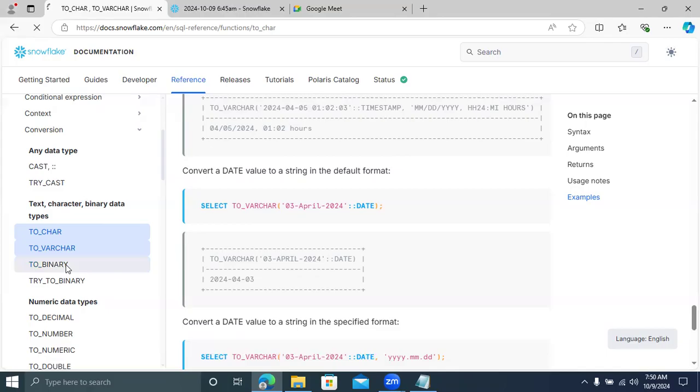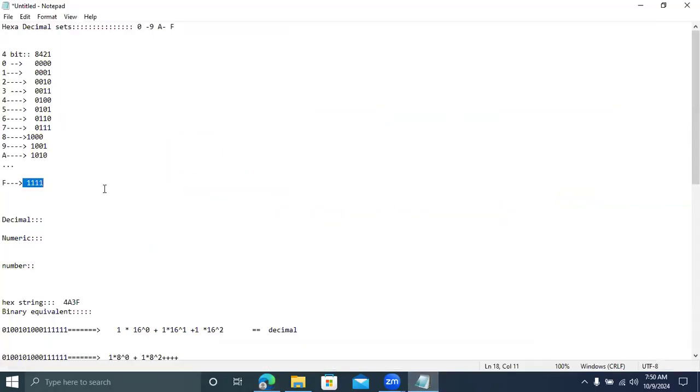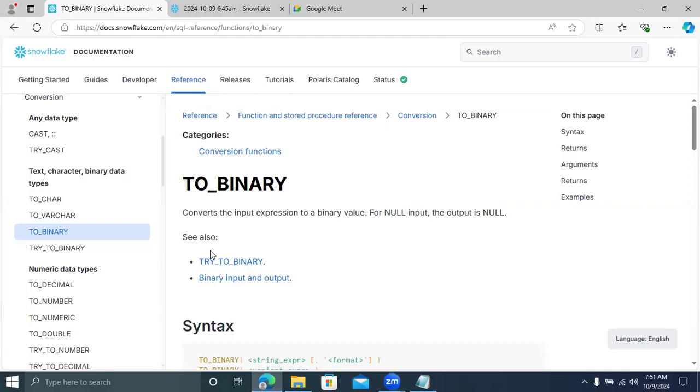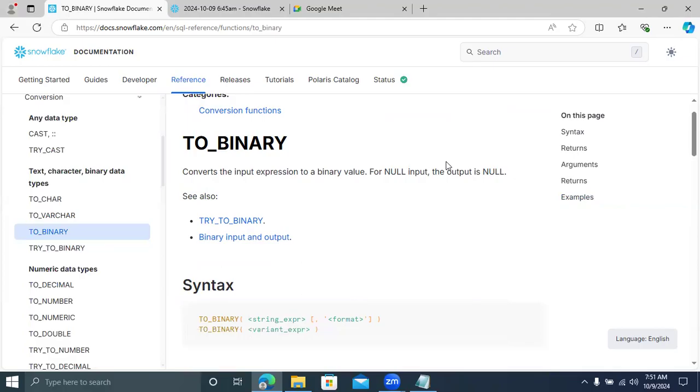Next one is very simple, guys. TO_BINARY. Now I'm going to show how to convert to binary. A few minutes back I said how to convert to binary. If someone gives a hexadecimal value like 4A3F, you can convert the value into binary format. Binary means ones and zeros. Using the TO_BINARY function, we can convert an input expression to a binary value. It can be hexadecimal input, it can be any kind of input. It can be an integer or a number. You can convert it into binary, ones and zeros.